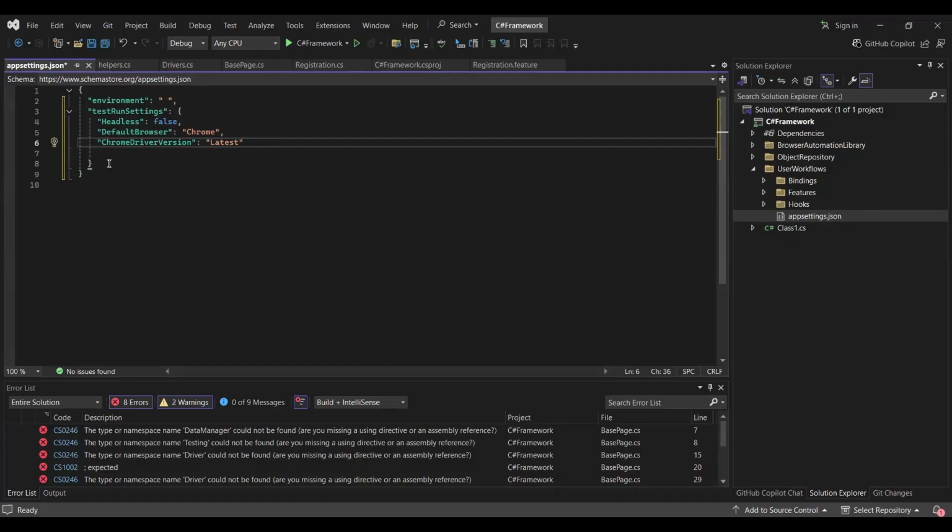Okay, once this is done, you need to give some more settings as well. Okay, so what settings do you need to give? That is the environment. So in a real-time project, the environment will be a QA environment, or else a dev environment, or else a staging environment, or a production environment, right? Where you want to run.